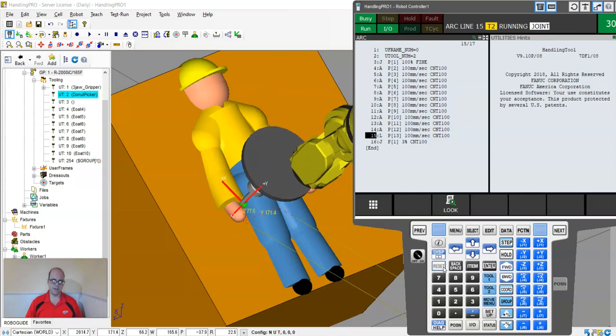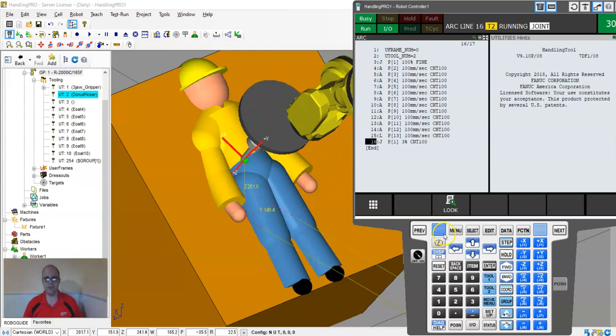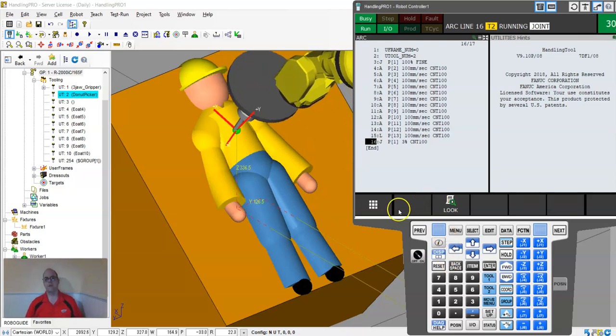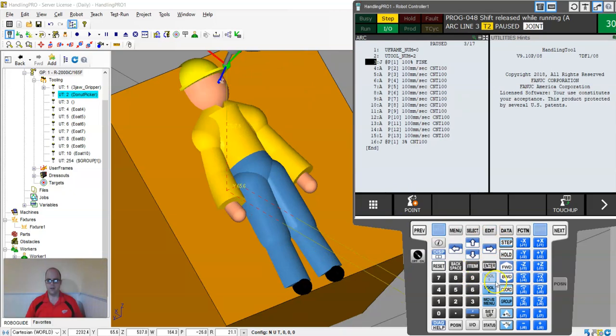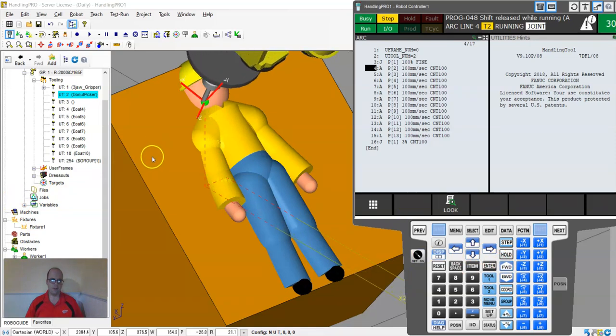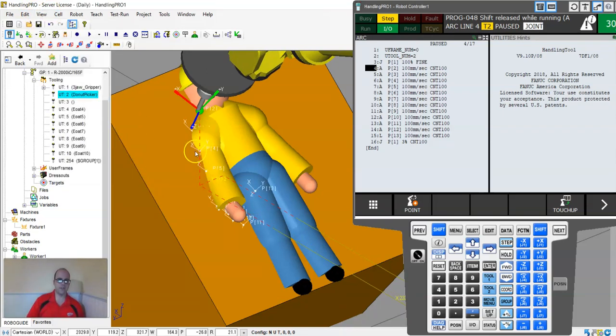And I could have done better, but I was in a hurry. And if I just step through it, you can see where all my points are. So I'm going to step through this. Whoops. And let me view, let's just do position triads. That's it. You can see where I taught points.